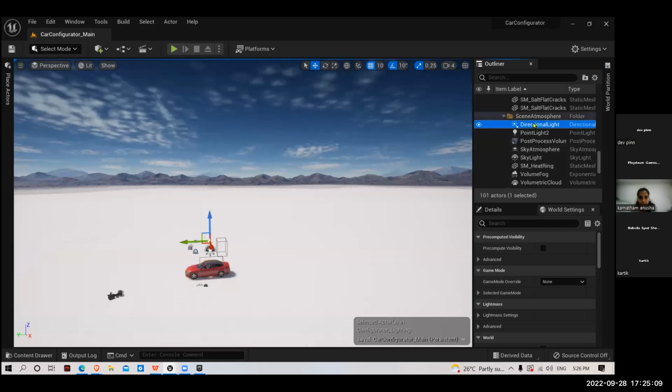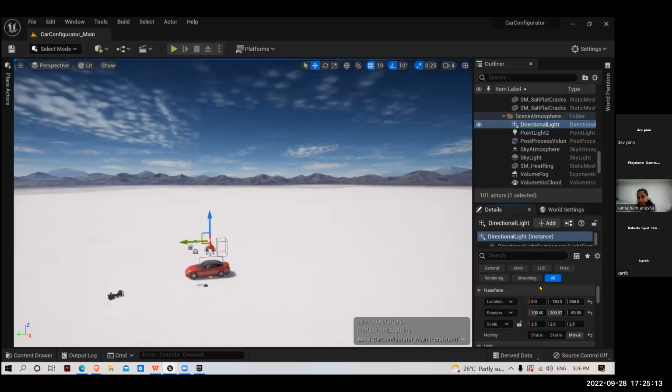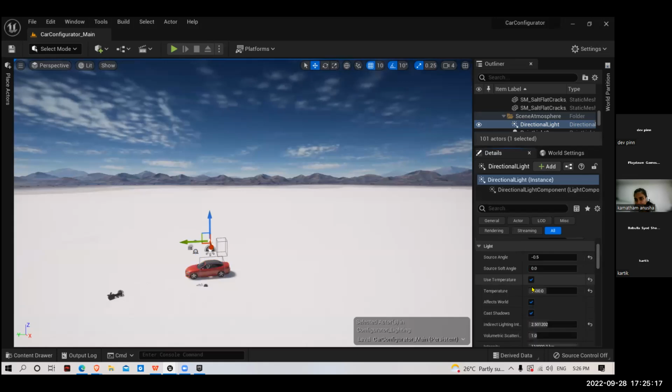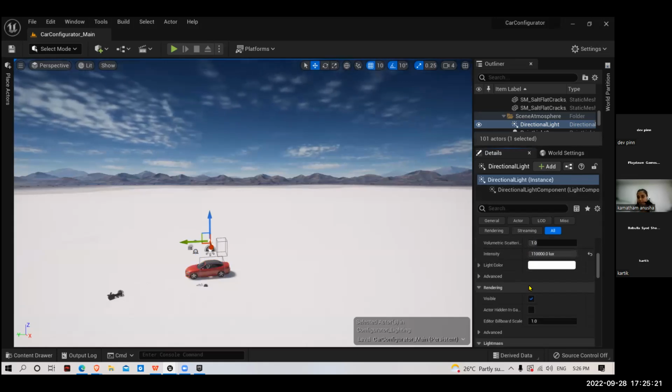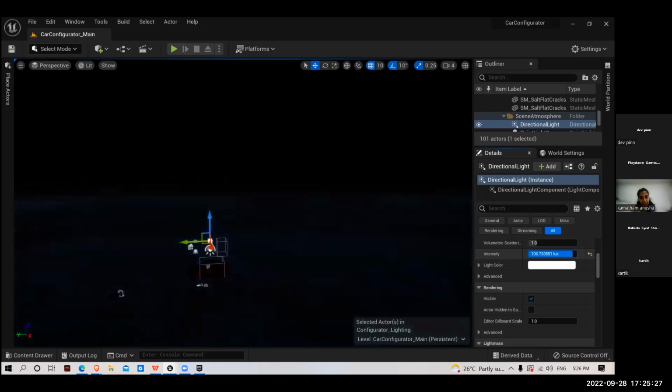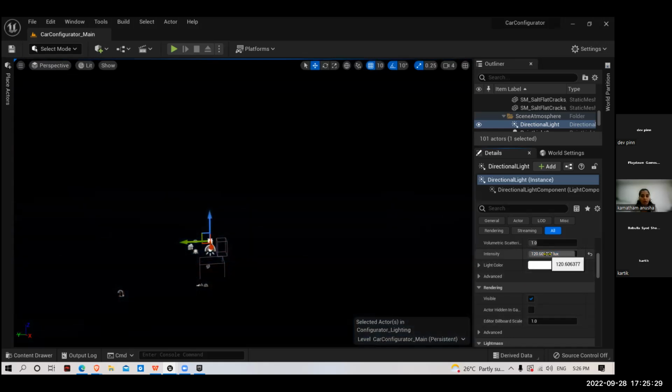By selecting the directional light, go to the details tab. Here we have different properties where we can edit angle, temperature, and here you can see the intensity they have kept. I can reduce this intensity and increase this intensity. You can see how it is affecting. See, now there is no light itself, empty.